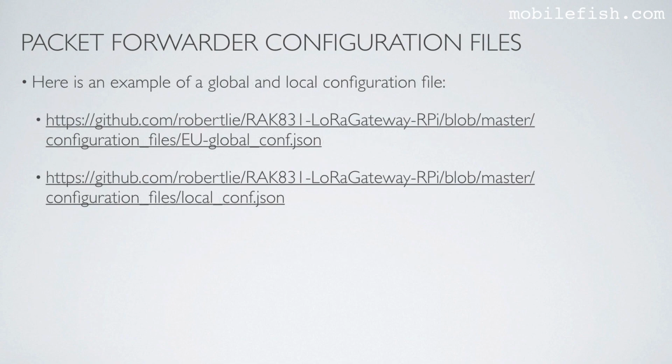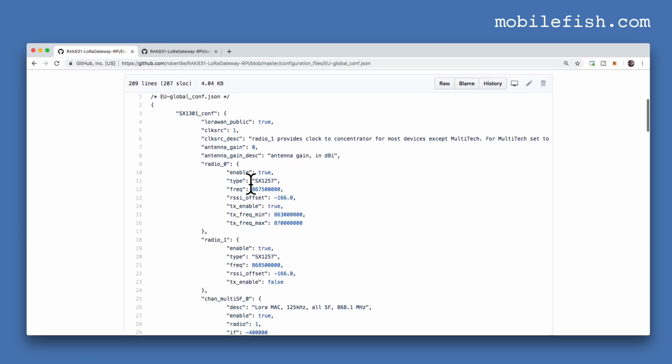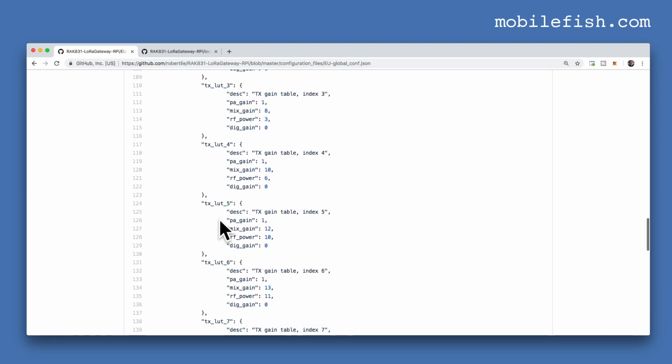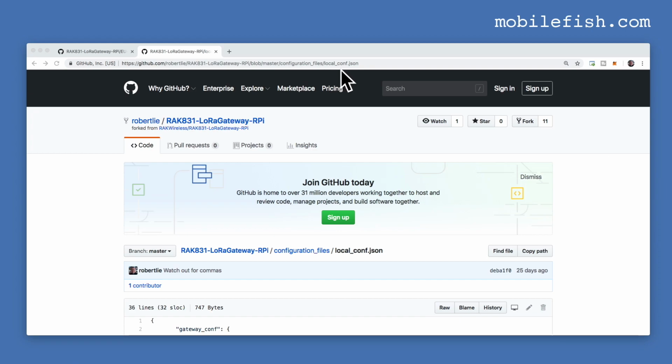Here is an example of a global and local configuration file. Here is a link to a global configuration file, and here is a link to a local configuration file. Here is an example of a global configuration file. Here are the radio settings, and here are the server settings. And here is an example of a local configuration file.